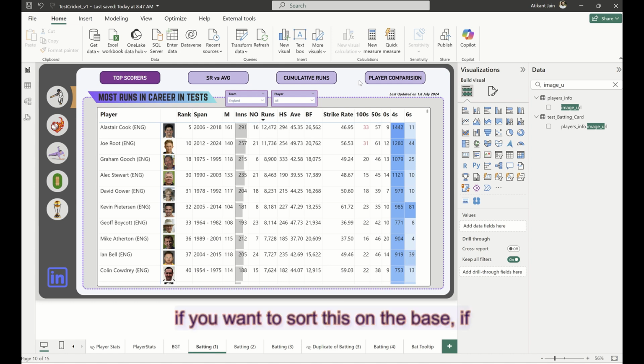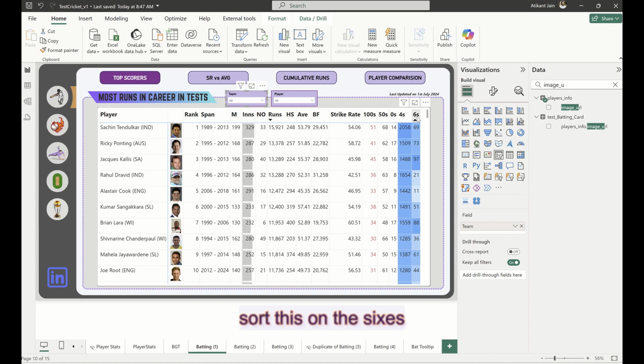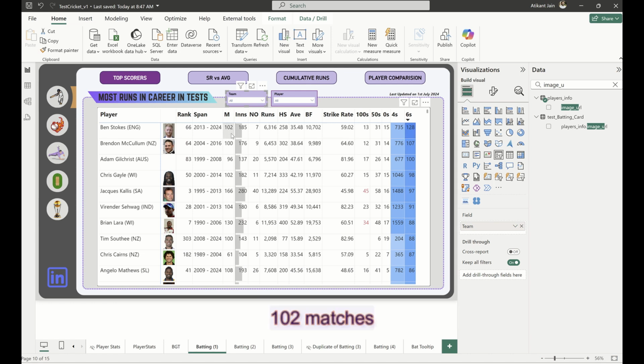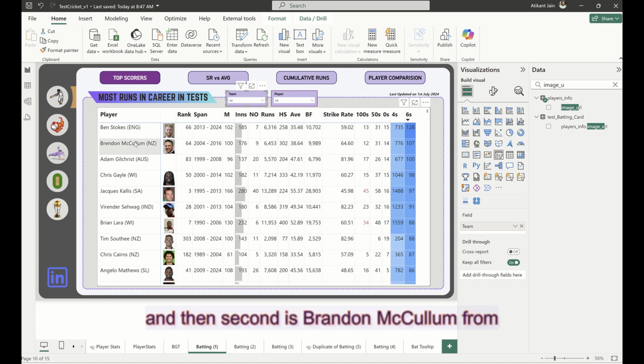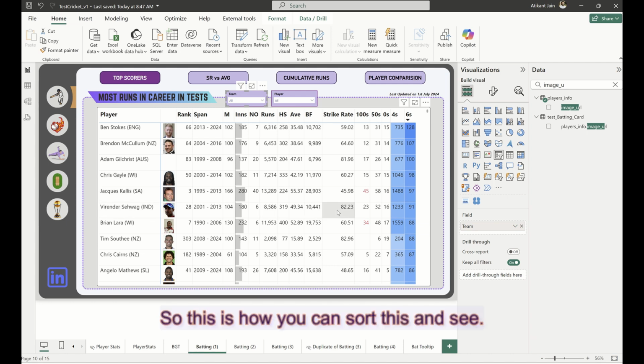Now, if you want to see the player with the maximum sixes, let's sort this on the sixes, and you will see number one is Ben Stokes with 128 sixes in his 102 matches. And then second is Brendon McCullum from New Zealand, 107 sixes. Then Adam Gilchrist, one of my favorites, with 100 sixes. Then Chris Gayle, Jacques Kallis, and then Virender Sehwag on number six. So this is how you can sort this and see.